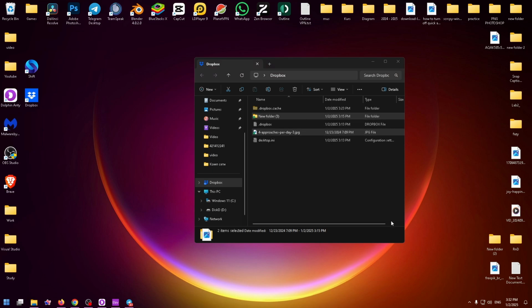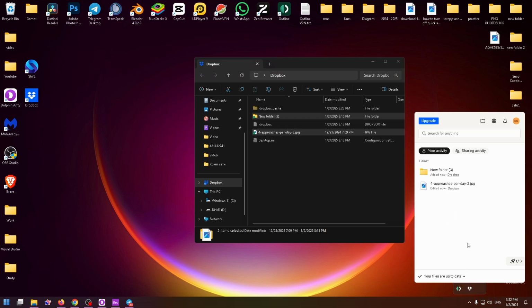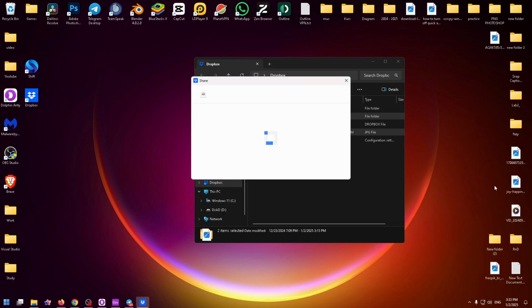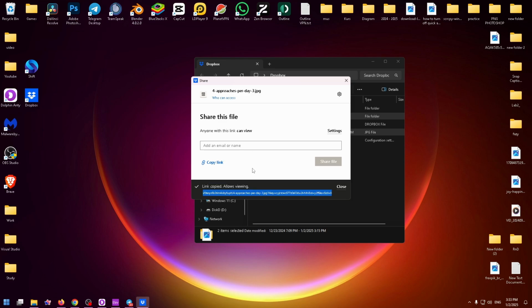Now you need to open up Dropbox again, and here you'll see your files. Now you can share it, just hover your mouse over the file and click on the share button. So let's do it with this image. Click on share, and here you can copy link to this image.